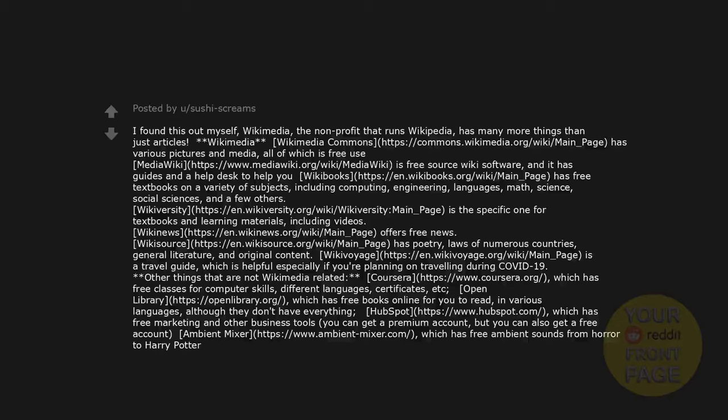MediaWiki is free open source wiki software, and it has guides and a help desk to help you. Wikibooks has free textbooks on a variety of subjects, including computing, engineering, languages, math, science, social sciences, and a few others. Wikiversity.